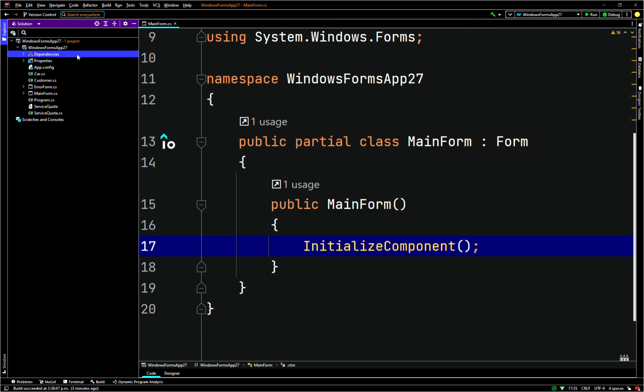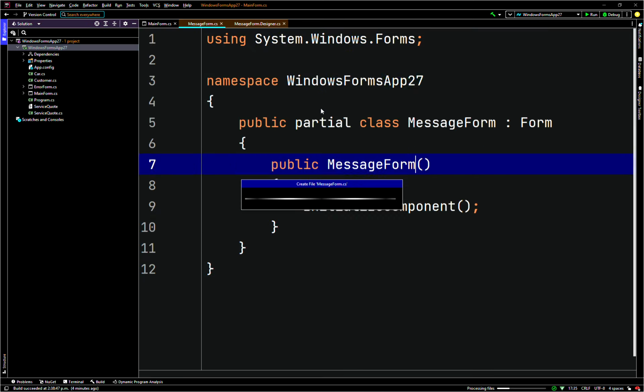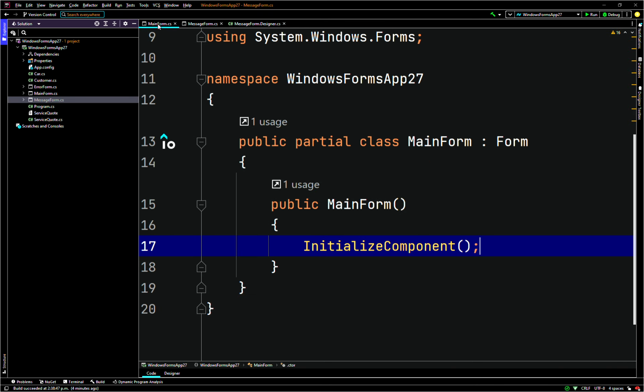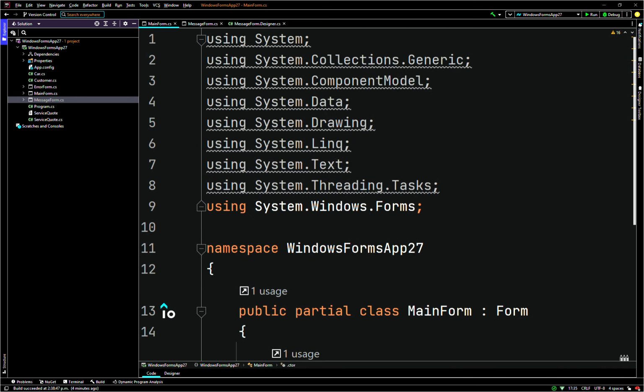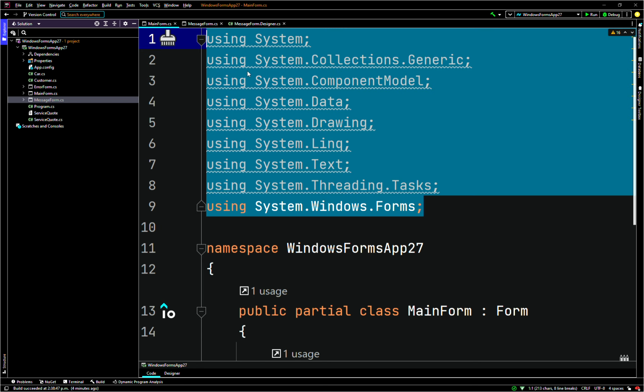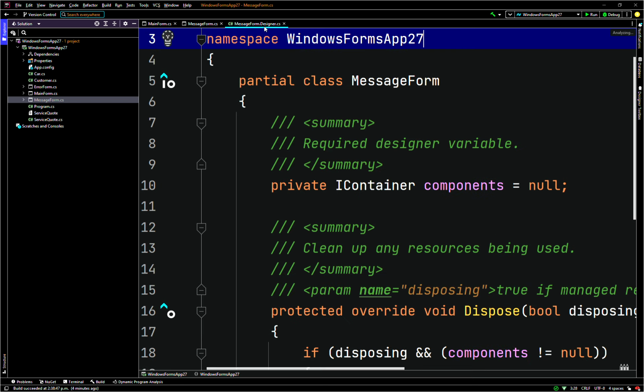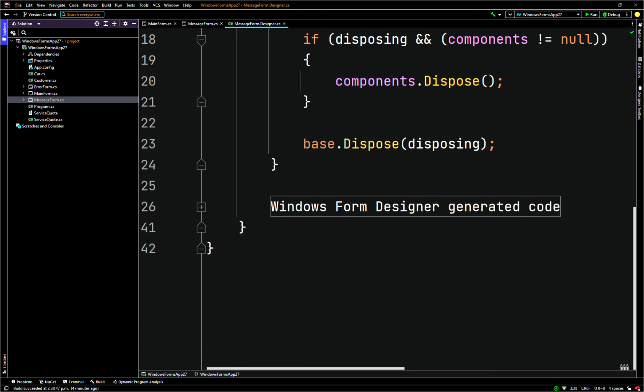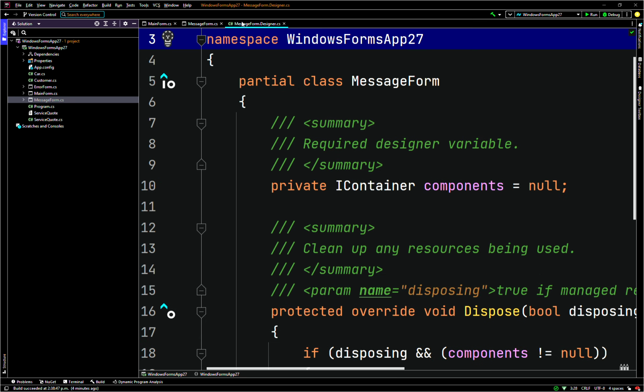Here I'm going to right click this one, go to add Windows form, and call this one messageform.cs. I'll hit enter, so that should pop up. Okay, we have a problem here. Actually, no, we don't. We have the using directives here, so I'm just going to copy it. That's extra, we don't need that. That's for the designer.